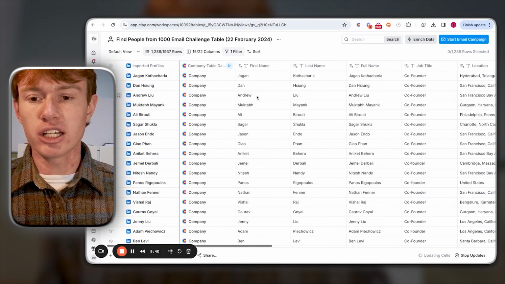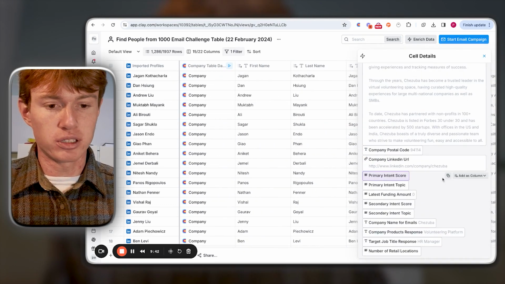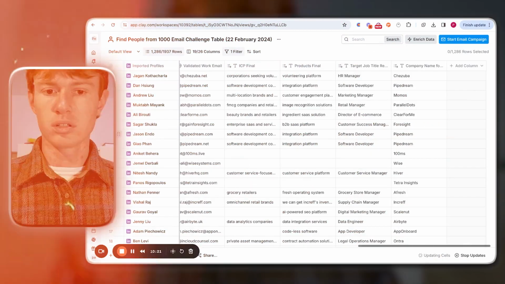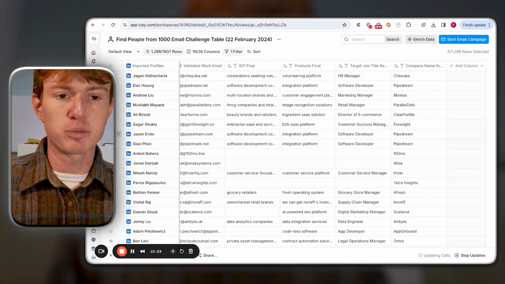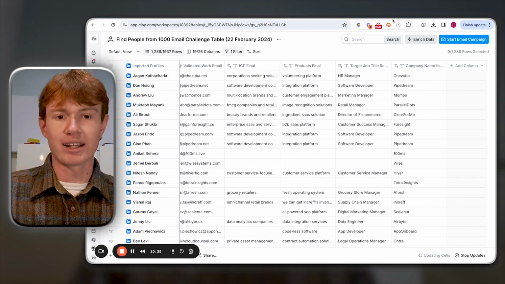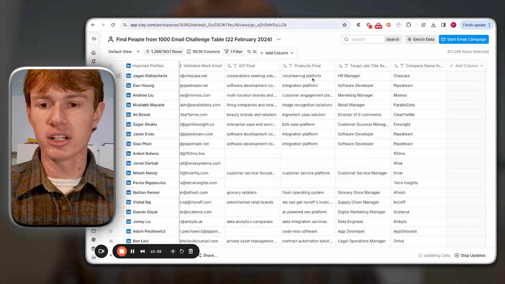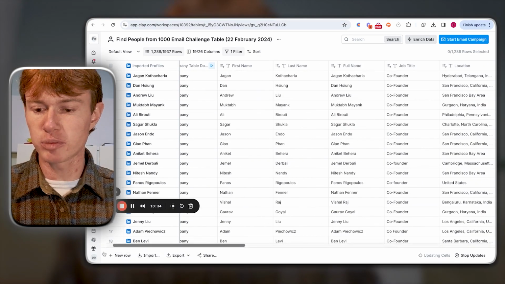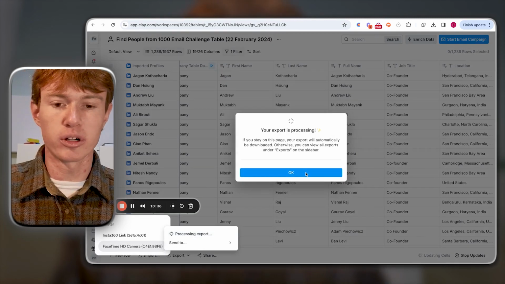All we got to do next is pop out our different personalizations, which can be found right here. All right, so we have everything we need to now export this over to Smartlead and start creating our campaign. The first thing I'm going to do here is go down to export, and I'm going to download our table as a CSV.